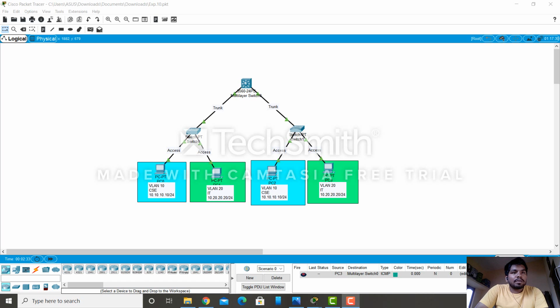I am studying in Karpagam University. We are third year in the CSE department. Now I am explaining about Computer Networks Experiment 10: Multi-layer switch inter VLAN routing.